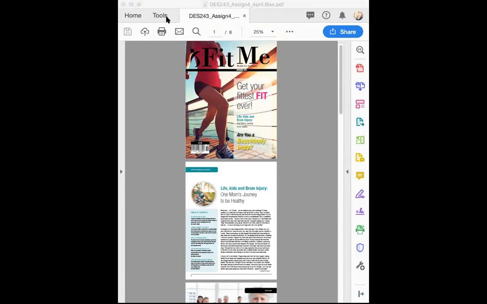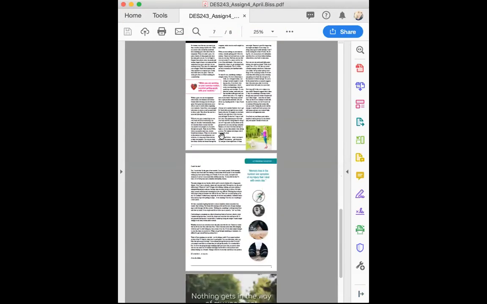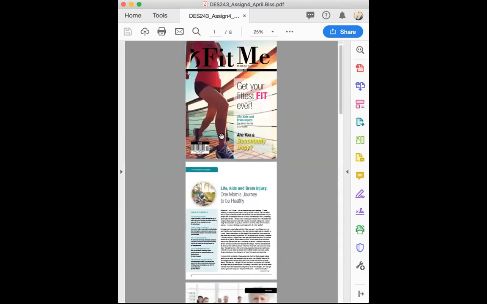But anyway, go through your PDF. Just make sure everything looks good. It's a single PDF, so you won't see your spreads going on there. But that's the PDF that you need to do.